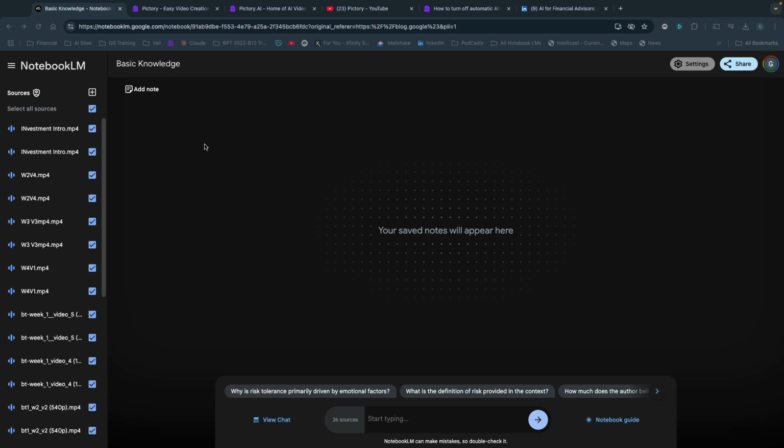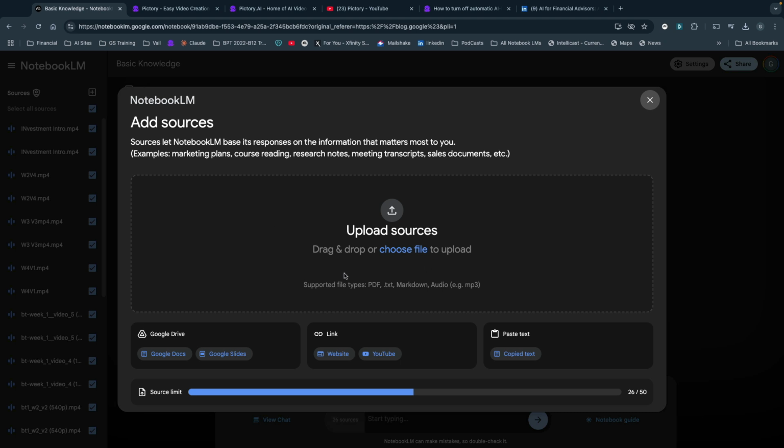The way it works is by uploading different sources. Now, you just click the button here and you can upload anything. Here are the file types that you can actually utilize. Everything from PDF to texts, audio files, video files, files directly from a website. You can even upload various files from YouTube here.